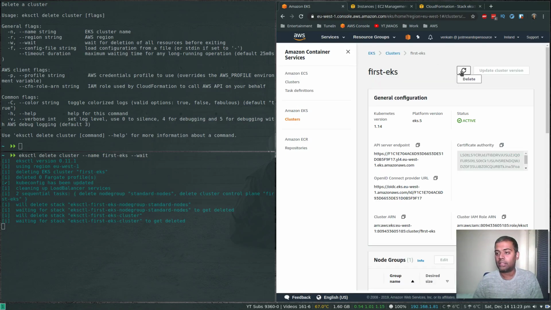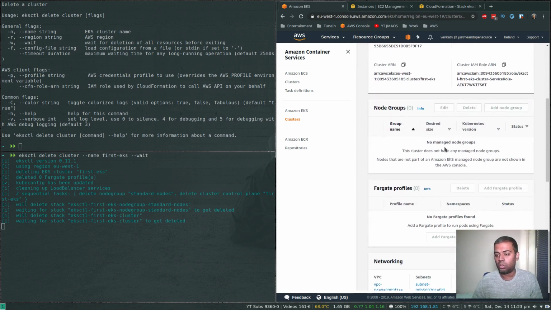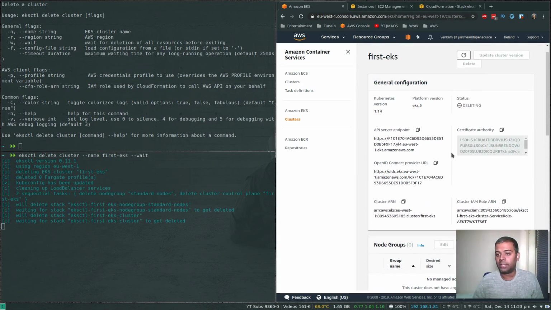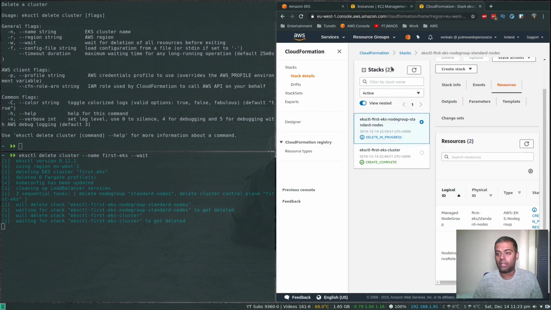And in EKS, if I refresh the cluster page, the node group should have been gone by now. Yep, there are no node groups, and now it's deleting the cluster, and you can see the status here, deleting. And in the CloudFormation stack, delete in progress, first EKS cluster. By the way, this should be gone by now. Delete in progress, it should say delete complete, and now it's deleting the cluster.